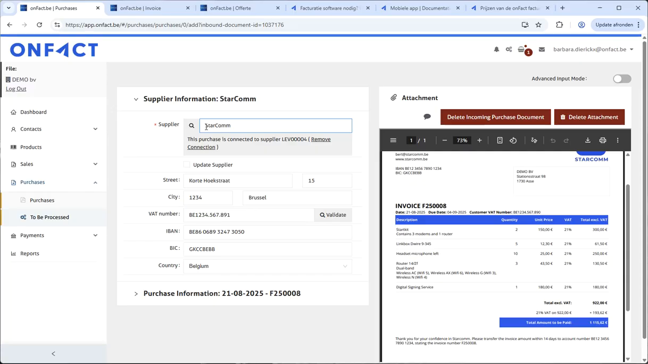So you'll see here that this is an invoice from my supplier Starcom, and different other supplier information has been automatically detected and added to the system already. So I don't need to modify or add anything again in this section. Next part is the purchase information.